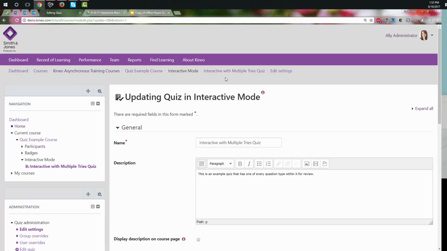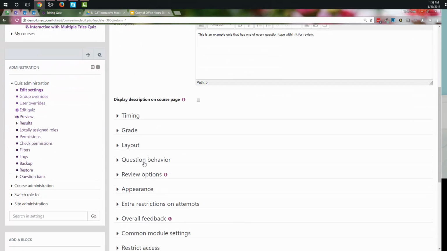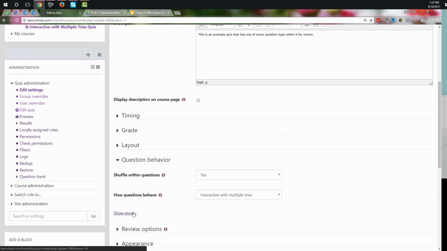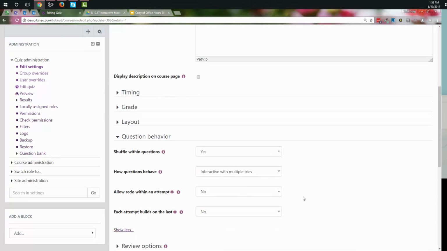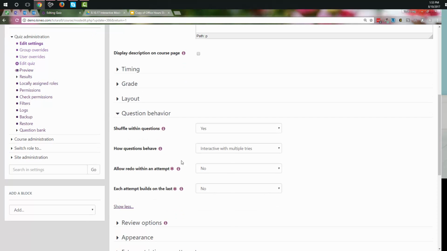So I am inside of my quiz as an administrator. I'm going to come down here, I'm going to go to question behavior. I'm going to select show more. Now we have a couple of options here, but the main one we want to take a look at is how questions behave, and we're going to select interactive with multiple tries.